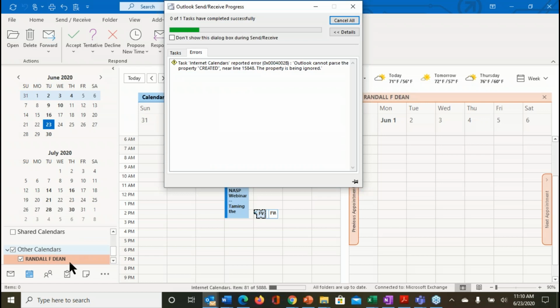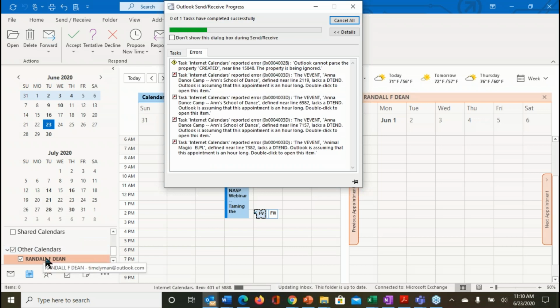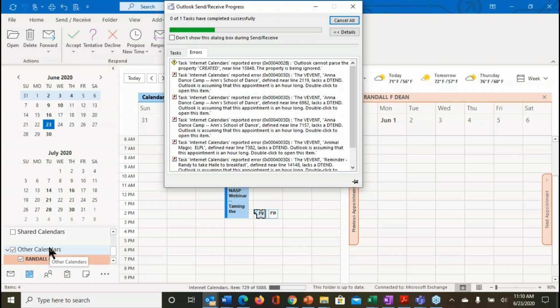It creates a new calendar down here called Other Calendars, and it brought in my name from my account. So we're going to let this thing create. Now notice that what it's doing is it's going through the entire listing of all of the events and items that were in my Google Calendar, and it's basically creating a copy as a new calendar inside my Microsoft Outlook.